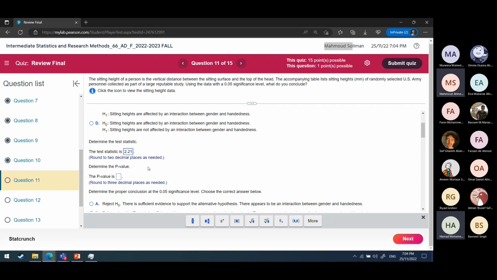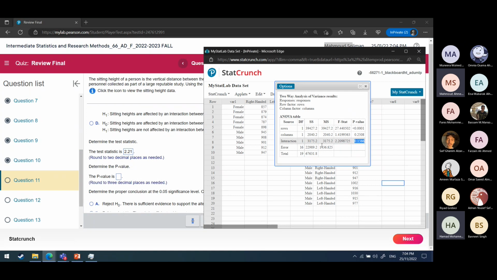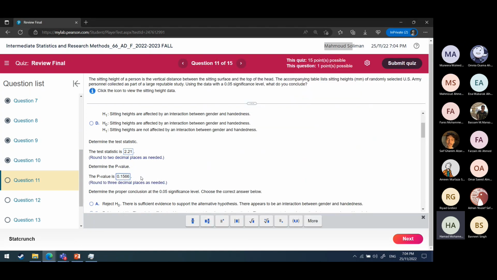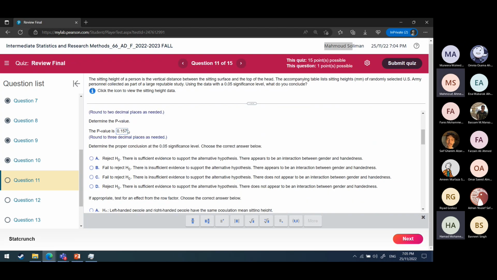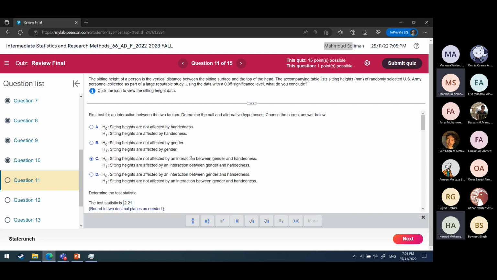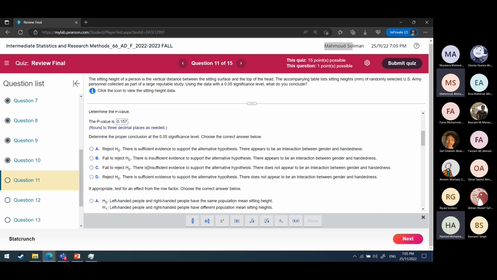So 2 decimals, we'll round up. And then we have the p-value. 3 decimals, we round up. So p-value is greater than 0.05, so we fail to reject the null hypothesis, which says that there is no interaction. So fail to reject, there is insufficient evidence to support the alternative hypothesis, so there is no interaction.